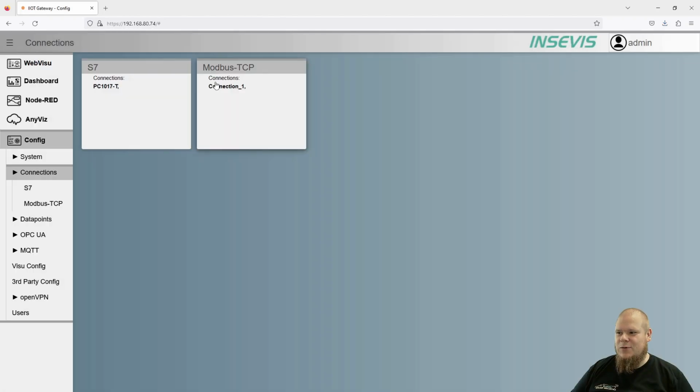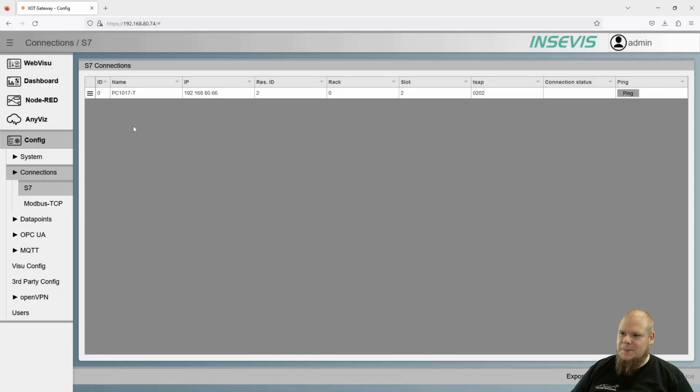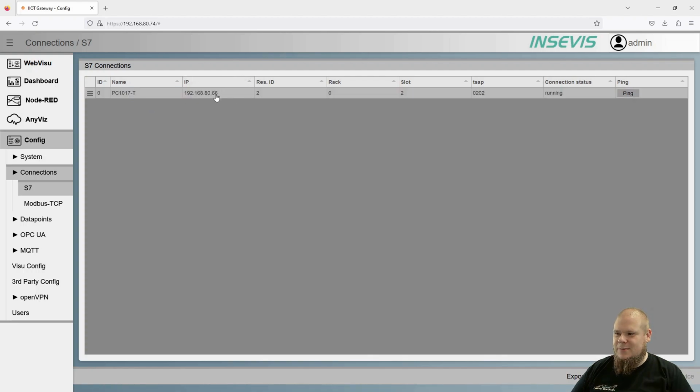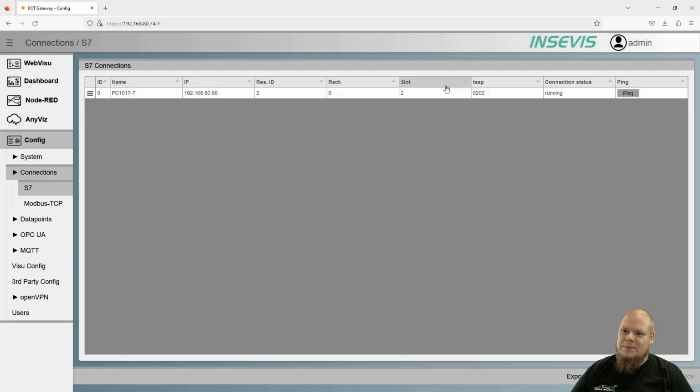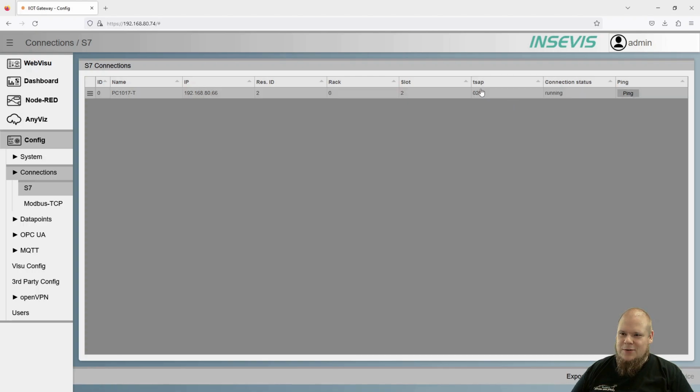If we now have a look at the connections, here again, first the S7 connections, we have PC Secund T. You can assign the name freely. The IP address is the IP address of the PLC it is connected to. The TSAP enters itself here automatically from the rack and the slot. The INSEVIS TSAP is preset. You can, of course, change it to another suitable TSAP, for example, for Siemens devices.